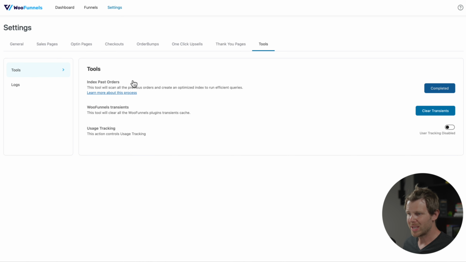Under tools, we can index past orders. So if you're adding this to your website right now, and you've already got a few thousand orders on it, if you index your past orders, what that's going to do is let WooFunnels keep track of who's bought what, so that their rules are extra up to date. After you've done that initial indexing, then it's going to keep track on the fly, and you won't have to do that ever again. But that's really cool to see that they have the option to go back and make sure we've got all the information on the customers that we have, so that all of the rules can suggest the best products possible.